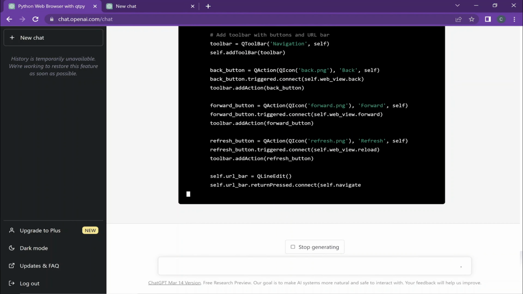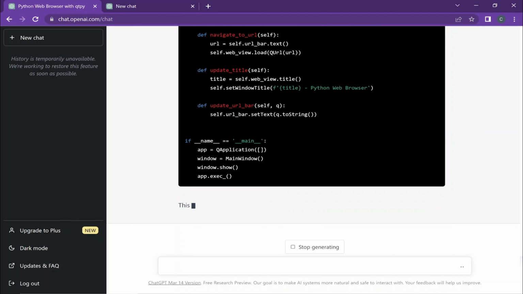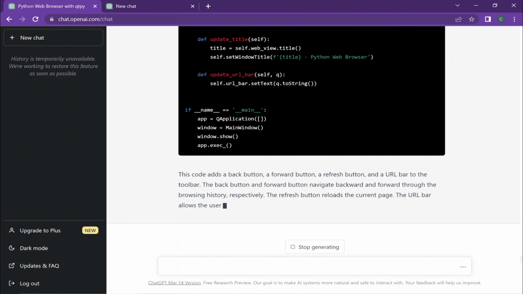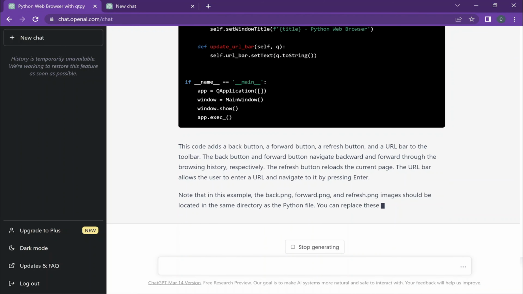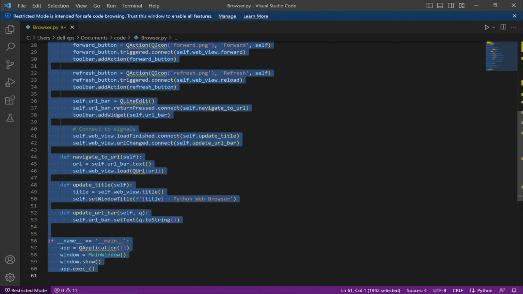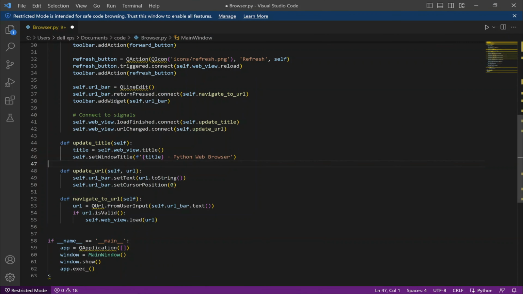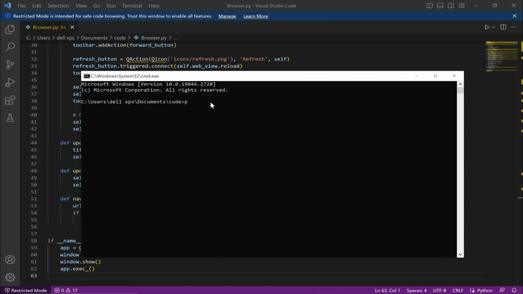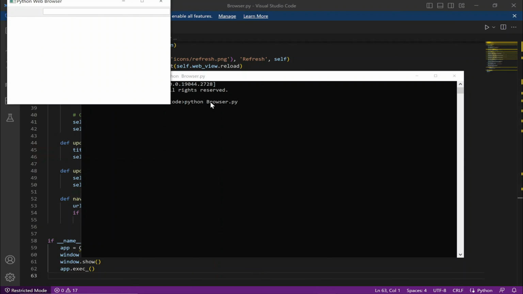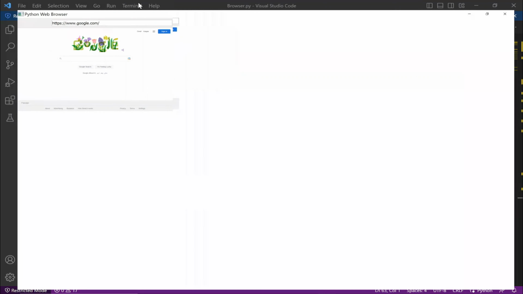And now ChatGPT is modifying our code, which will be ready in a few seconds. Okay then, our code is ready. Let's copy and paste this code into our browser.py file. Now save this file and then run this using the command python browser.py. Now, this is a new version of our browser.